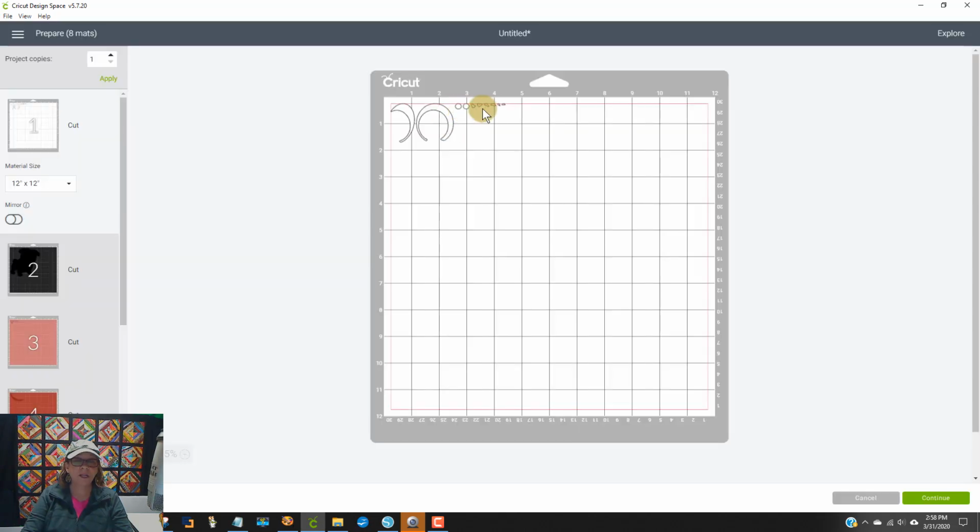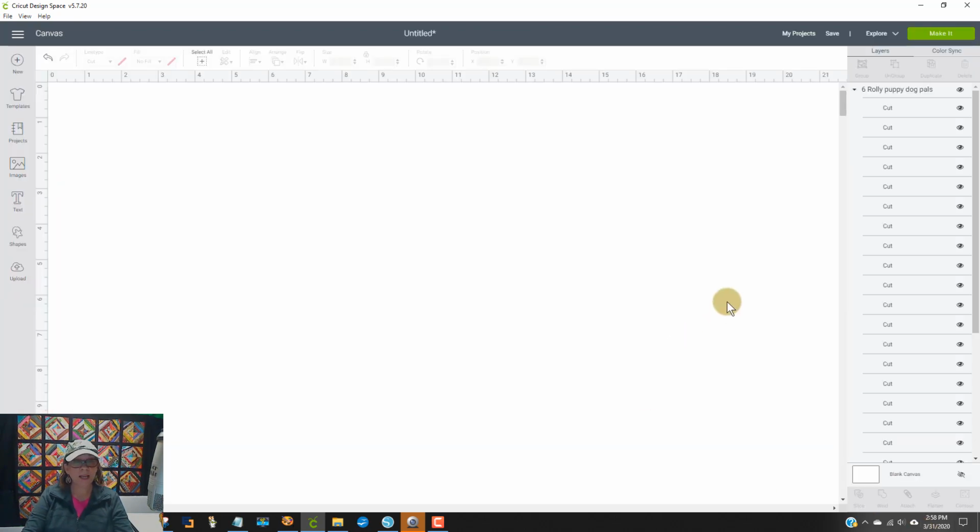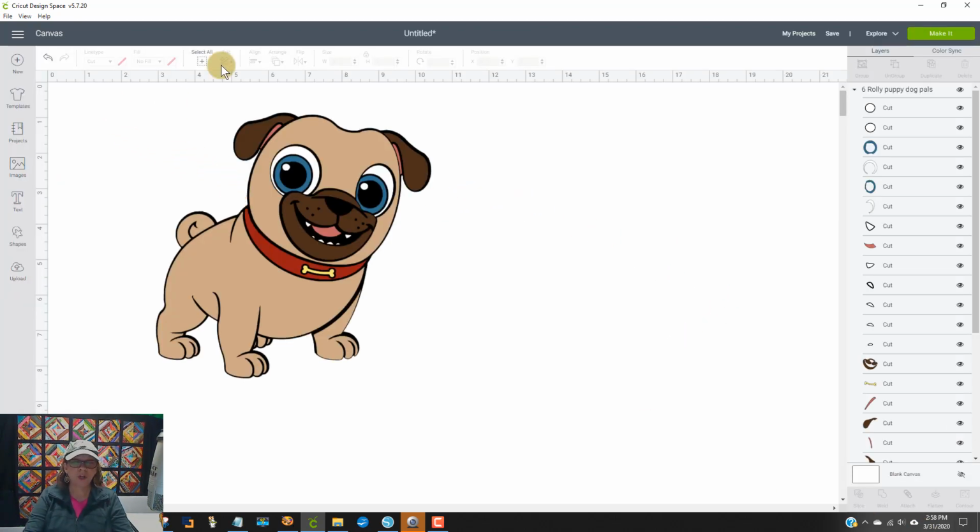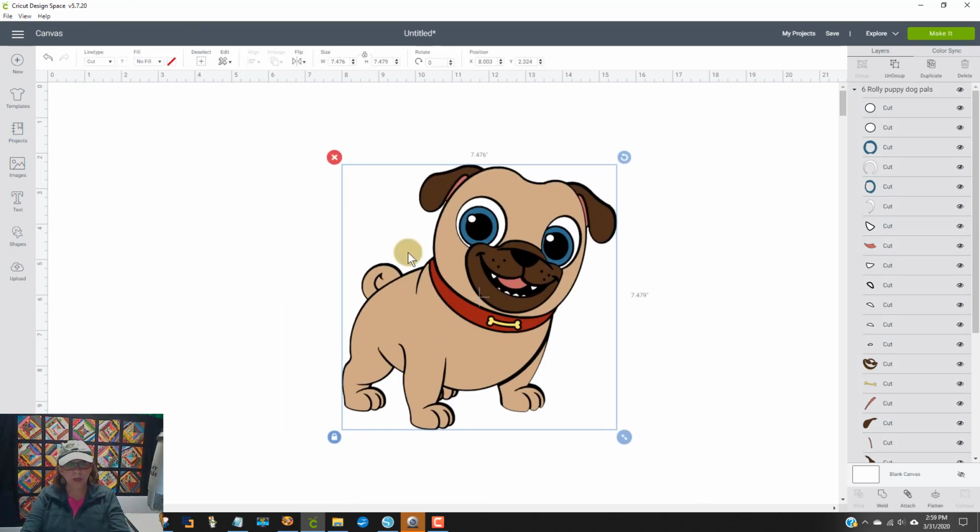Let me go to make it and let's look at the white. Oh, look at this. This would be a nightmare to try to do in vinyl, right? So that's because I had made a mistake, and now you've learned why it's important to make sure you make things compound paths over there in Silhouette before you open them in Cricut Design Space.